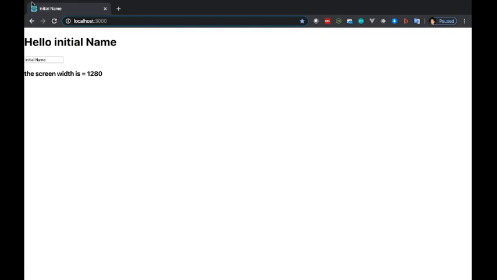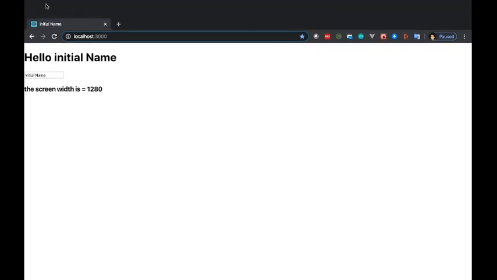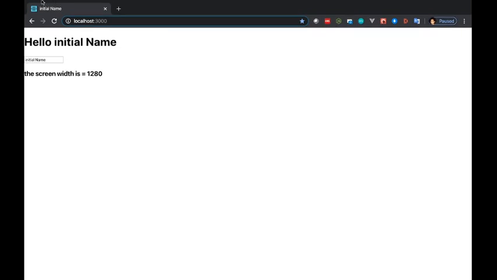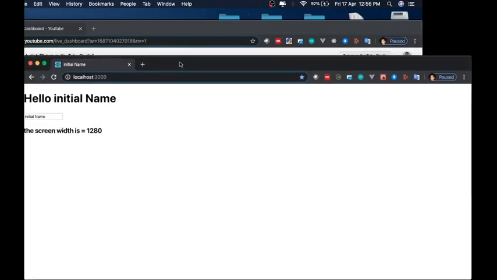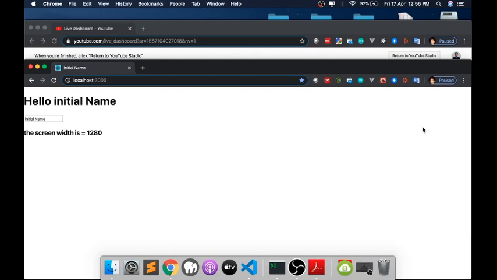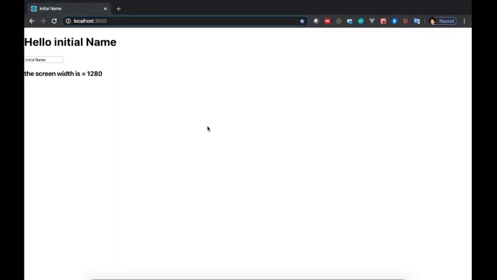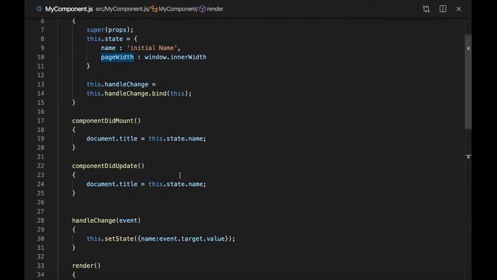But as you may notice, if I resize it right now, it won't work. If I try to resize it, it's not changing, right? So what do we need to do? We need to add an event listener to listen to the screen resize event. And we can only do that once the DOM is loaded. So we'll write it in componentDidMount.